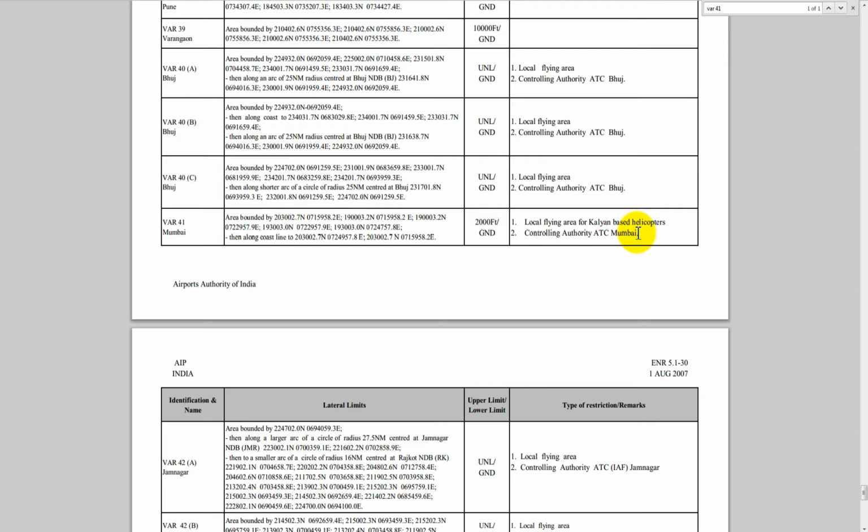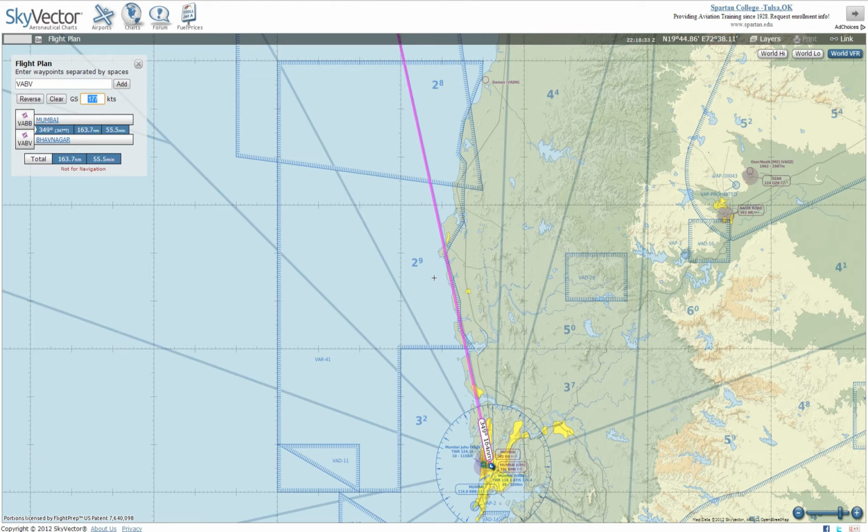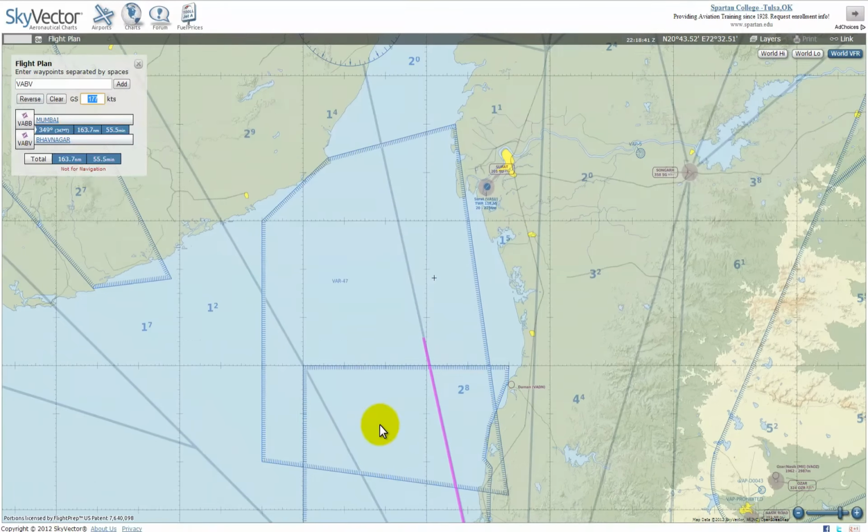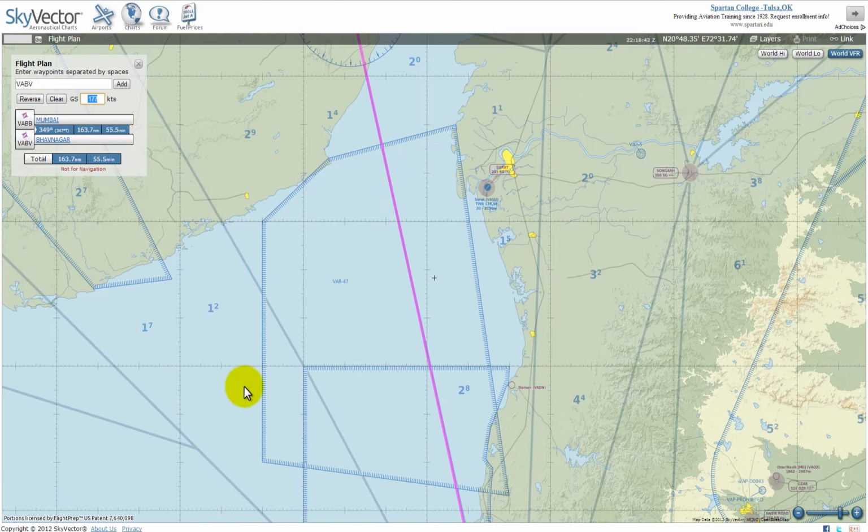I'll just pretend that I don't have permission to fly through that airspace and I'll plan around it. So let's go back to our SkyVector planning map, and we notice that this is the airspace chunk that we just talked about. Other than that, we also have this chunk of airspace to deal with. So let's find out what VAR 47, which this is designated as, is all about.